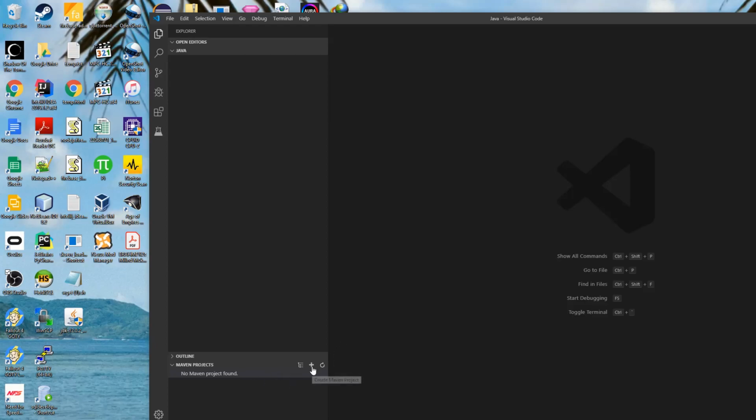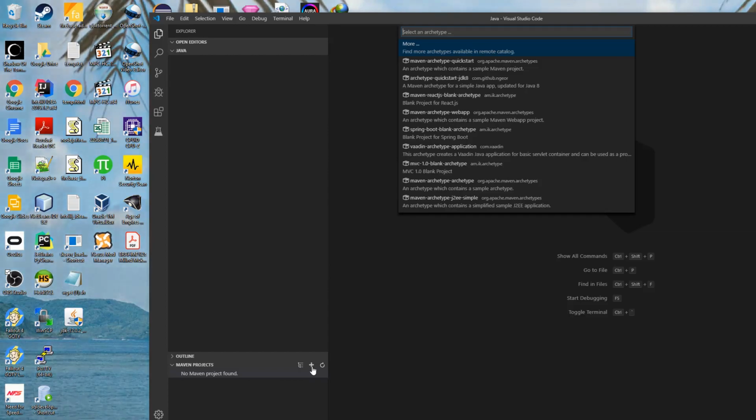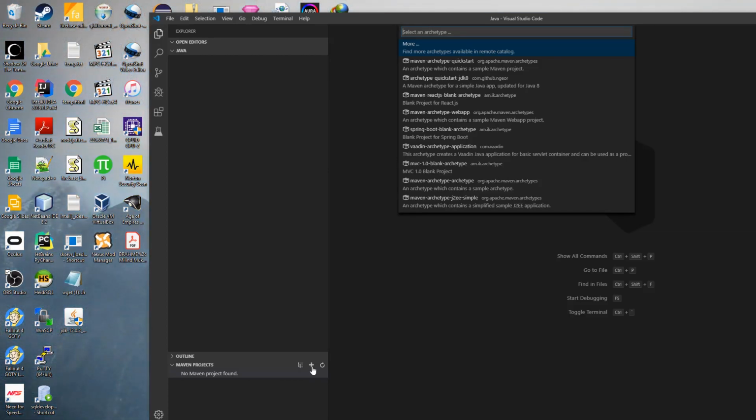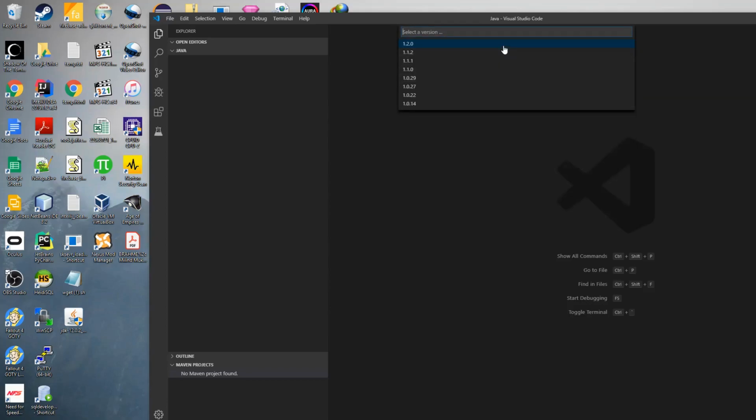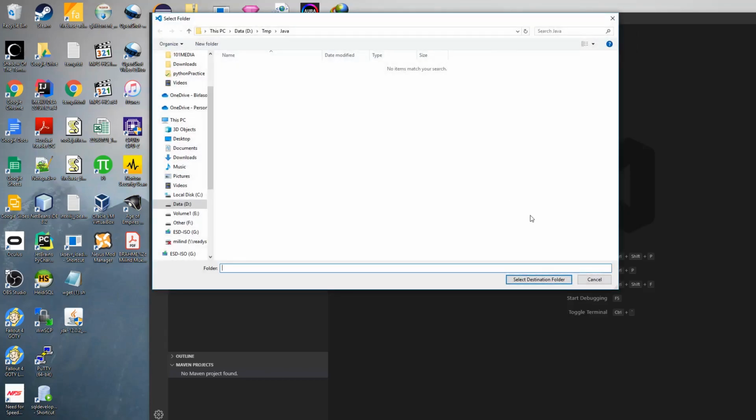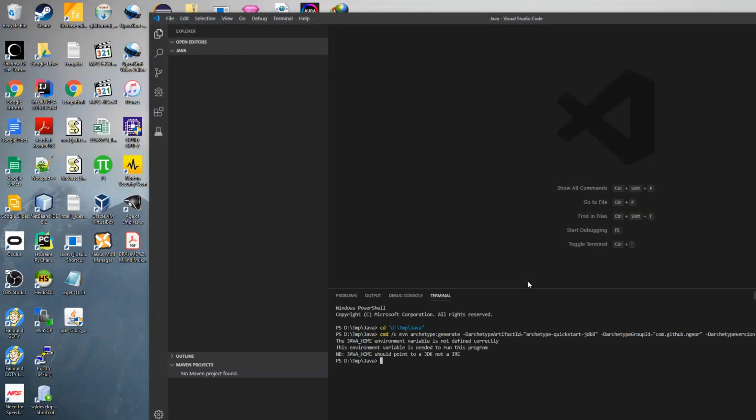So here we are creating our first Maven Java project. The archetype window has popped up and we need to select a Maven archetype. Let's go with a very basic one, archetype quickstart JDK 8. Let's click on that. Select a version. Let's take the latest one. Select destination folder. I will just keep the Java folder that I already selected. Same. And now we have a problem. It says the Java home environment variable is not defined. So let's try to fix it.